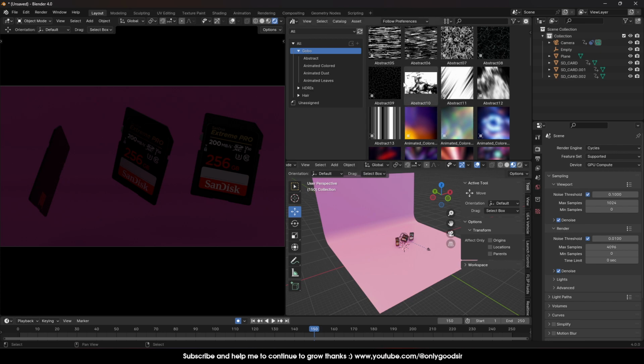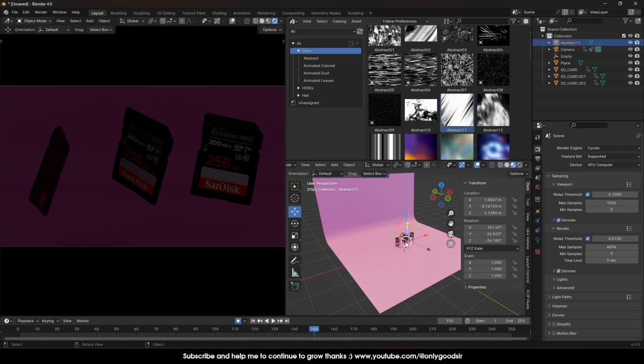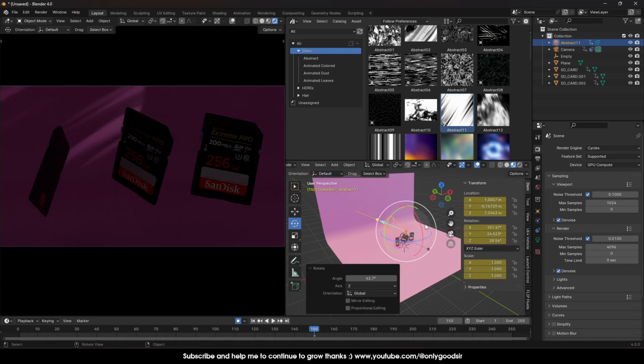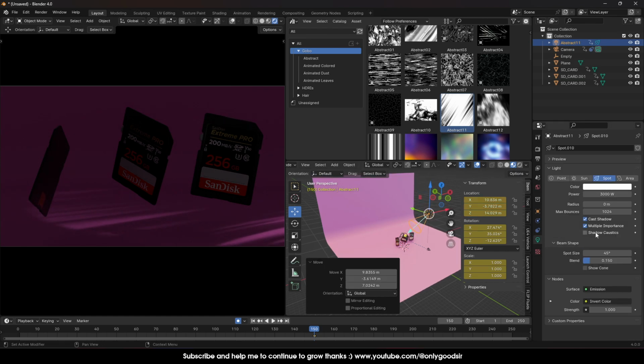So let's choose something I haven't used. Let's try this one, this abstract. I don't know what this is going to look like, to be honest. So I'll scale this and rotate this. As you can see, here's the light, the spotlight, and I can move this in place. If I go to the light options, let's just increase that to 30 and increase that radius.